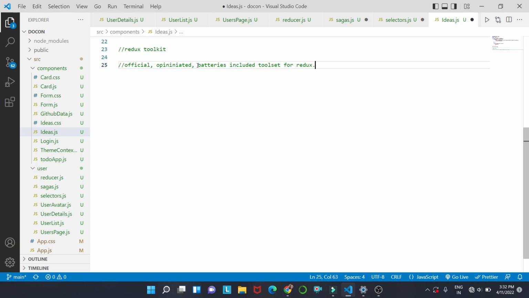Talking about the second advantage, that is opinionated. Redux Toolkit provides good defaults for store setup out of the box and includes the most commonly used Redux add-ons built in.